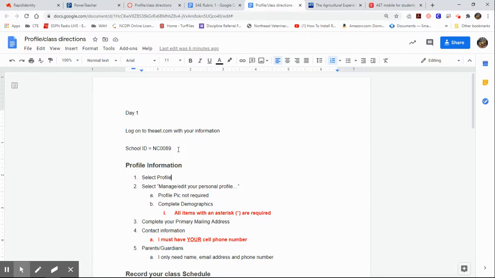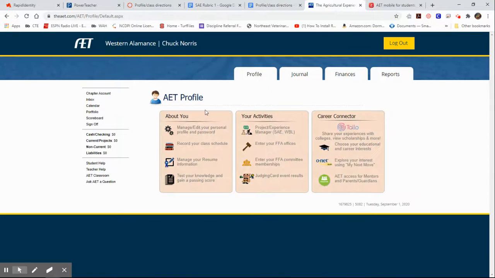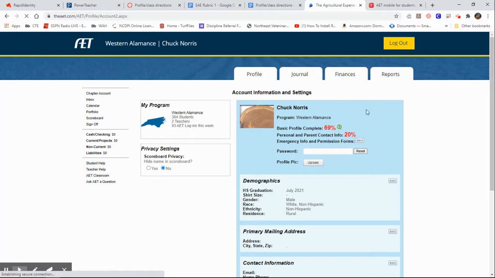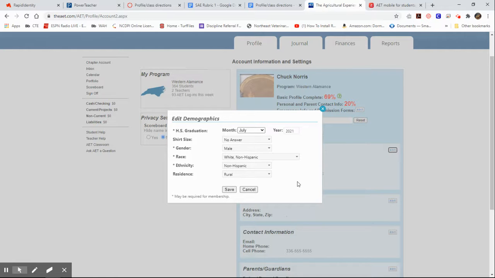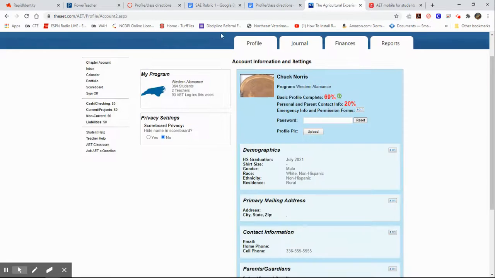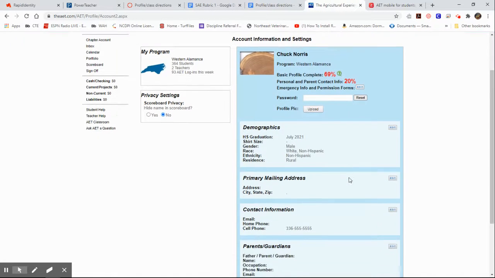AET, school ID number, right? And this is everything that you need to fill out, the profile, and it's got everything step by step, which is a really easy process. So once you're logged in, you go to manage your personal profile. And then what you're able to do is click on each one of these boxes and you're going to fill everything in. If it has a little star beside it, it's required, right? Make sure you're paying attention to the directions that are on here, okay?